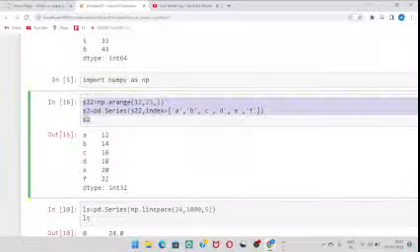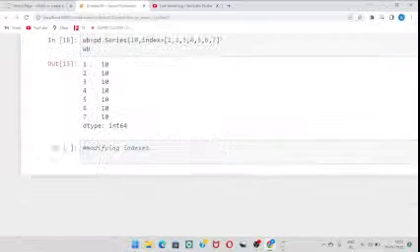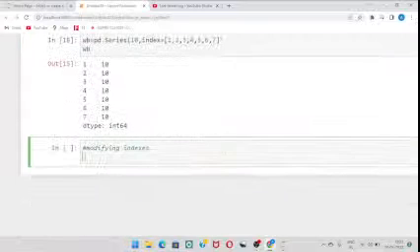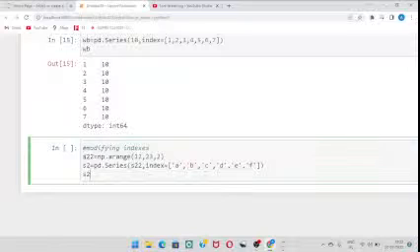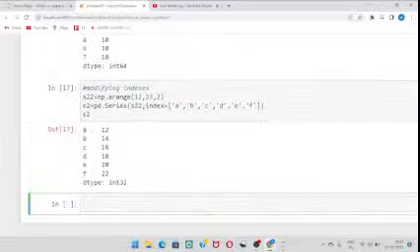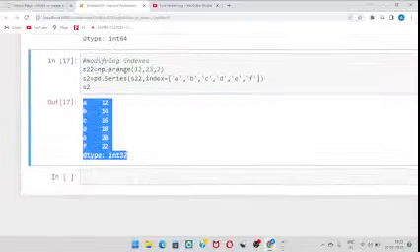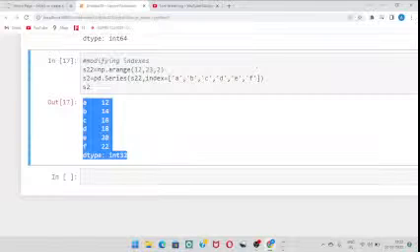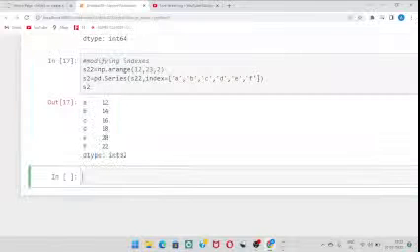Let's copy this here and print, simply paste it here. If I run it here, we get the same result. Here is how you can modify indexes of your series object. That's the easier part of it. So the next part is adding NaN values or None values.